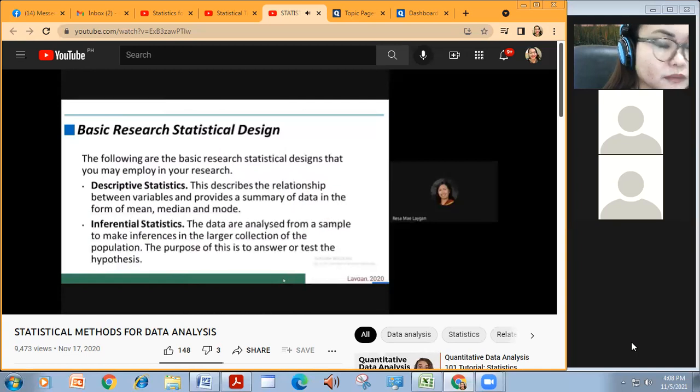Another is the inferential statistics. On this, the data are analyzed from a sample to make inferences about the larger collection of the population. The purpose of this is to answer or test the hypothesis. If your research attempts to test the hypothesis, you may use the inferential statistics design.